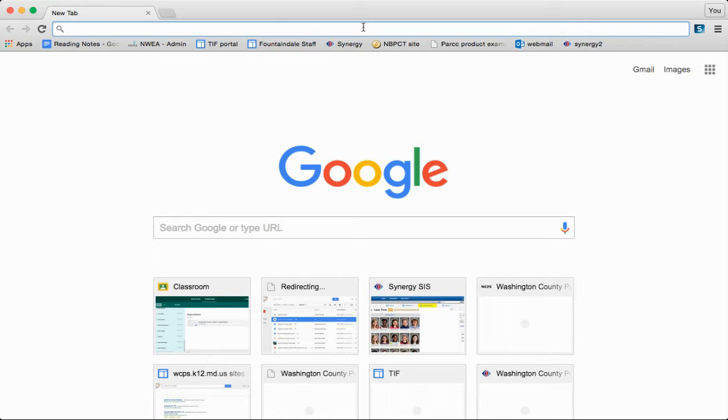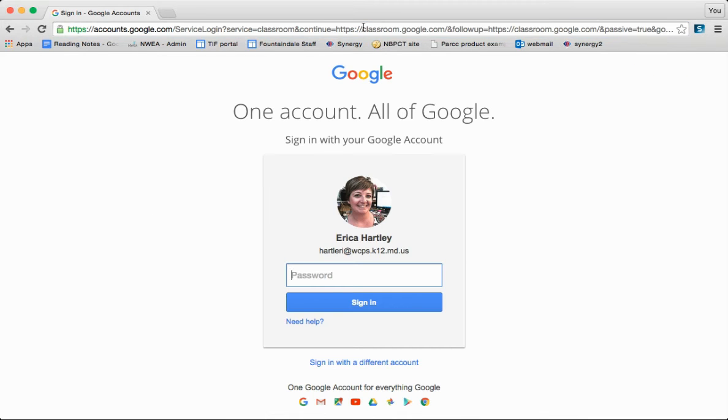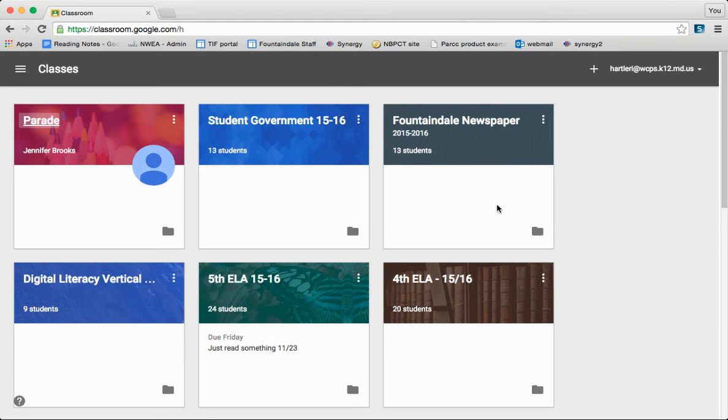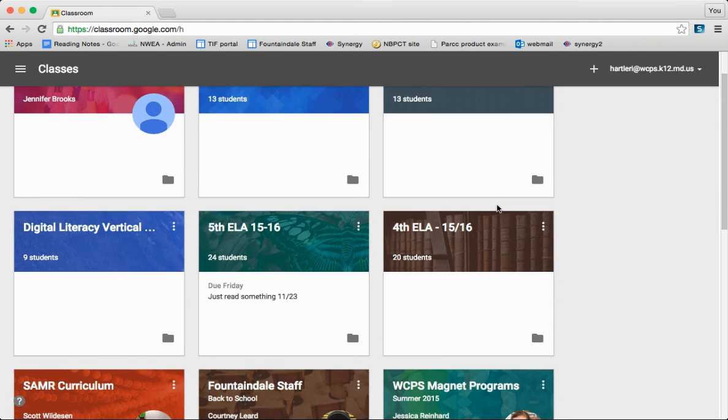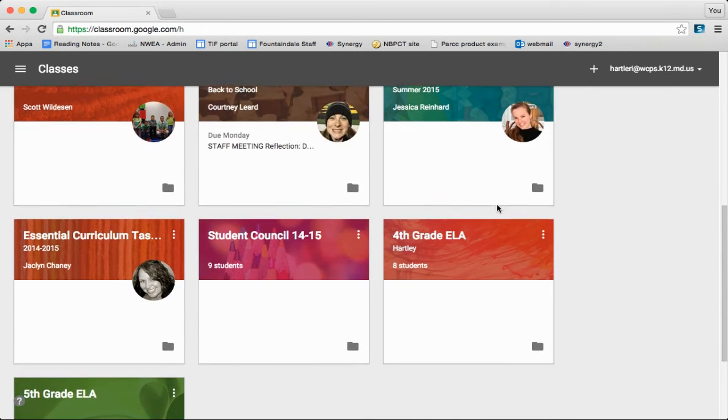The first thing that you need to do is go to classroom.google.com. It's going to prompt you to log in. You can log in with your WCPS account. Once you've logged in, any classrooms that you've already created will be listed on your home page.